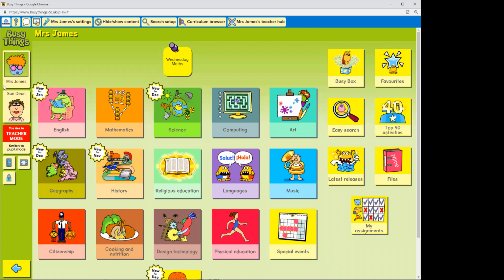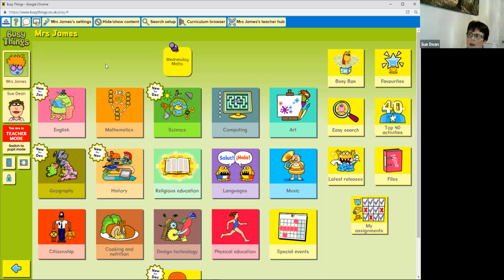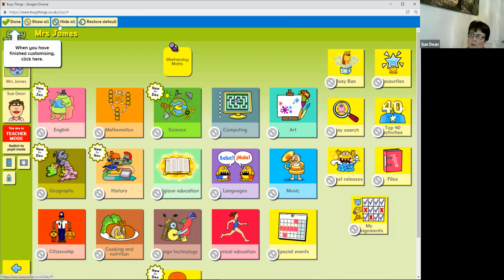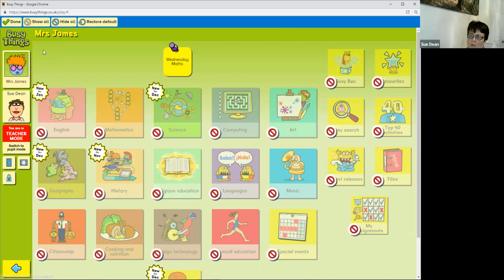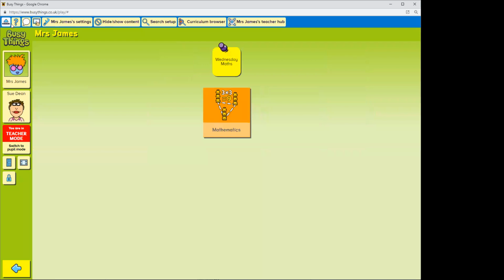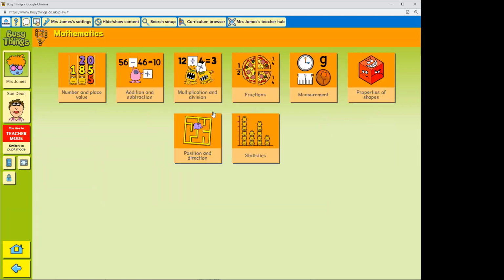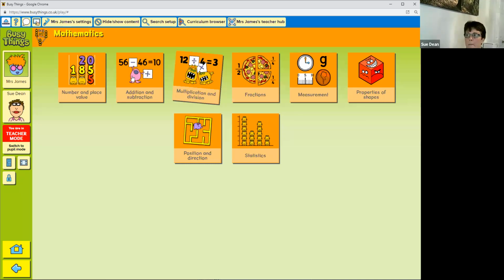Sorry. Right. Okay. So you mean how you can hide things for them to see? Yeah. So you go into hide and show content at the top, and you hide all, and then you just uncheck what you want them to see and click done. But inside the maths folder, I don't want them to see all the content. So you would then go in further and do the same again.